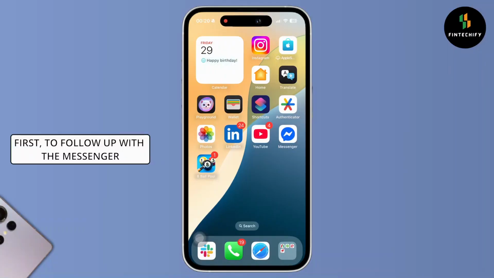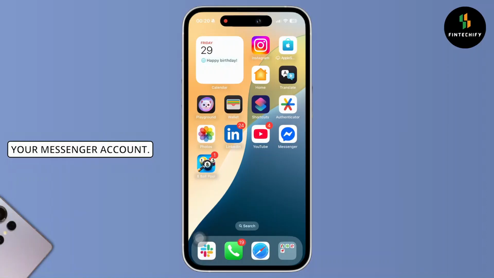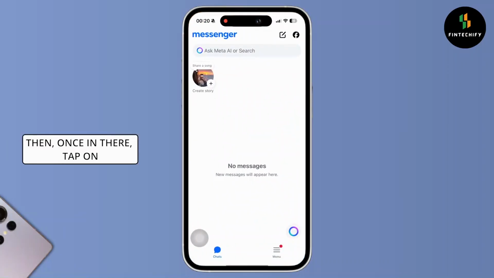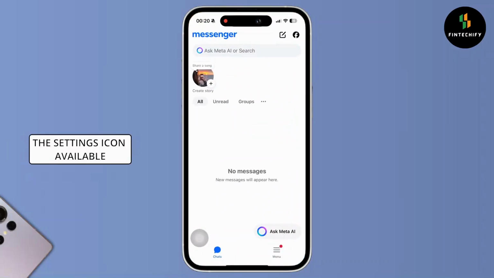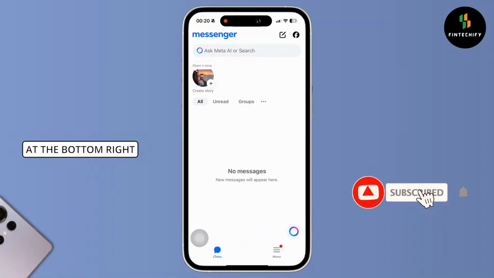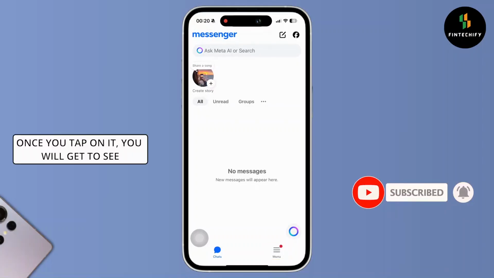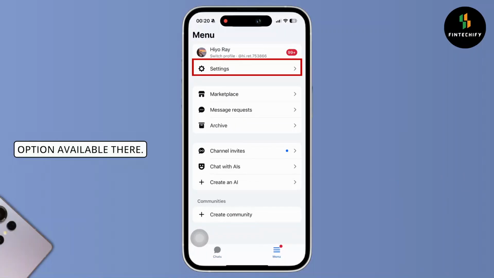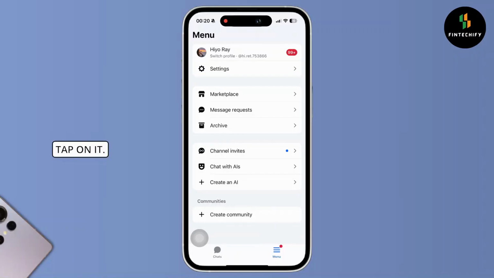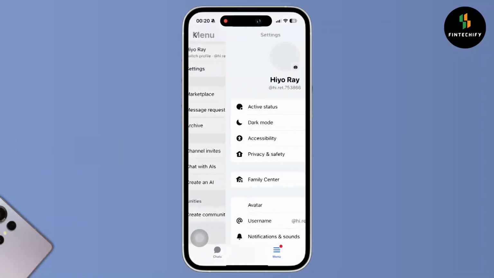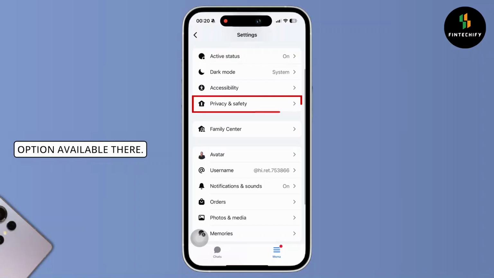First of all, open the Messenger app on your mobile device and make sure that you are signed into your Messenger account. Then, once in there, tap on the settings icon available, or you can simply tap on the three lines at the bottom right corner of your screen. Once you tap on it, you will get to see settings and privacy option available there. Tap on it. Inside settings, scroll down and you will get to see privacy and safety option available there.